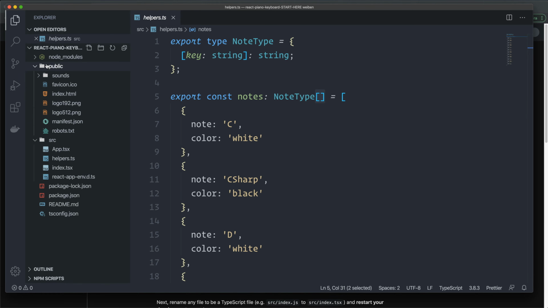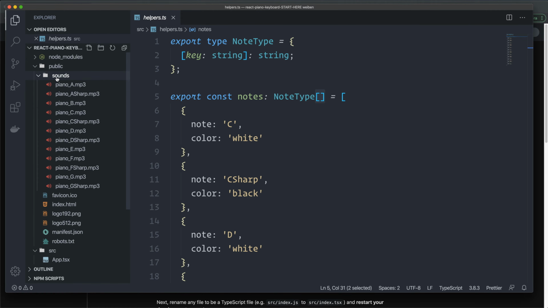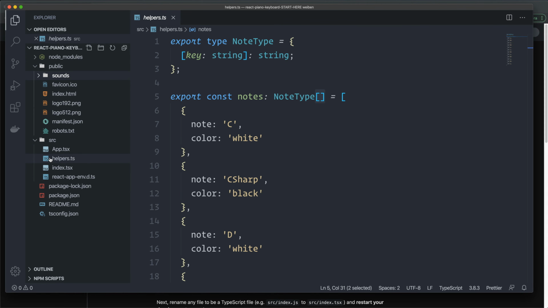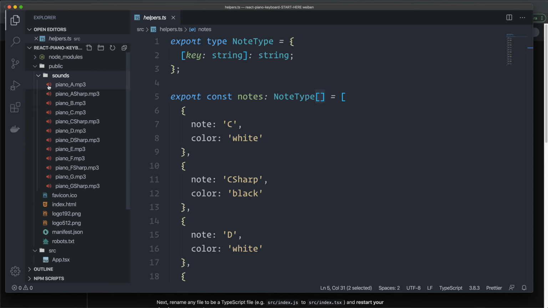Then in the public folder, I also provided you with a folder with all the different sounds for the different keys. So that's why you have to download the starter files. Otherwise, you have to get those notes for yourself. And you can, of course, do that. But yeah, hey, it's easier to download my starter files. All right. So let's get started.